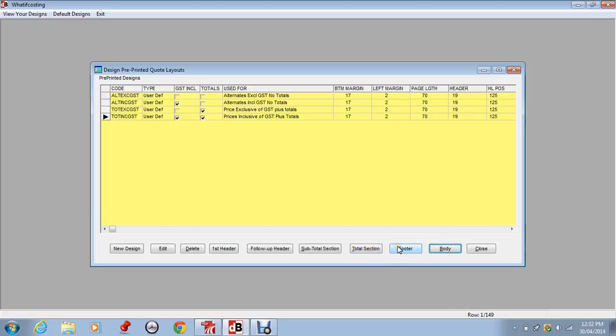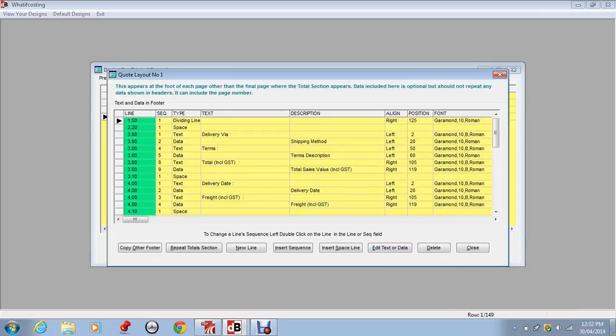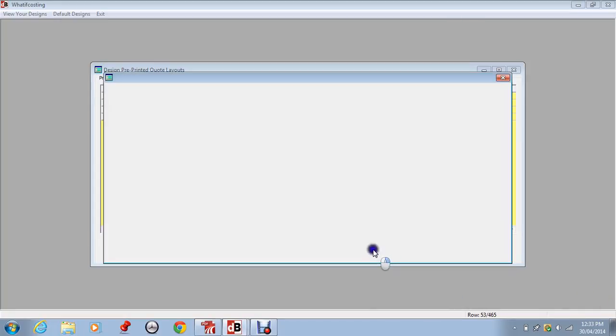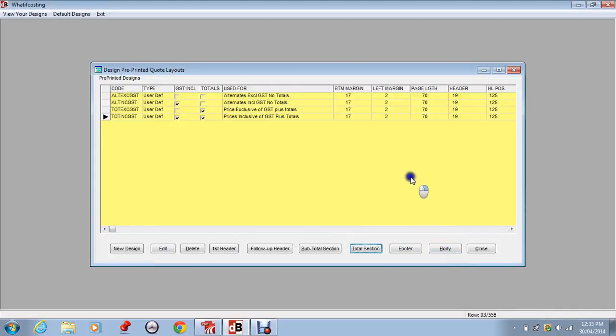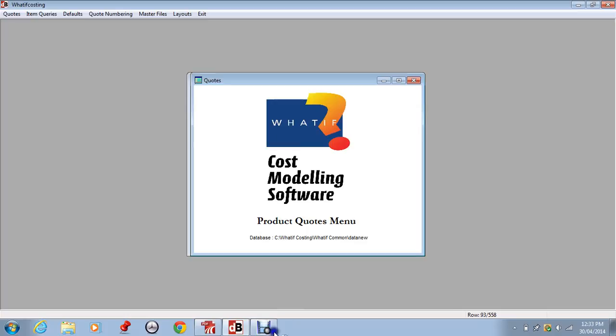Next is the footer and the total. The footer is what appears at the foot of the first page, and then when you get to the final page, you will go to the total section. Both of these are set up in exactly the same way as described for the header, so I don't need to go through that with you again. So that is pretty much, without going into a lot of detail, how you design the pre-printed quote forms. And that ends this tutorial.